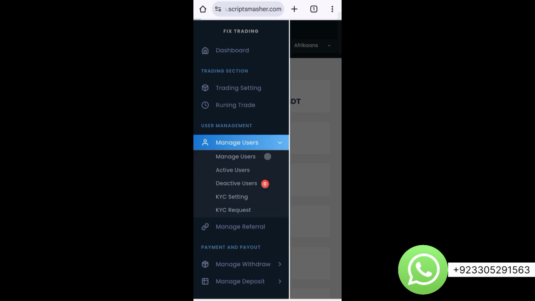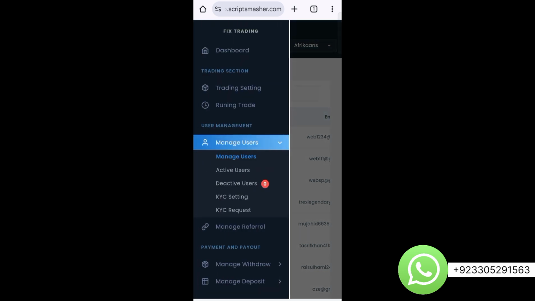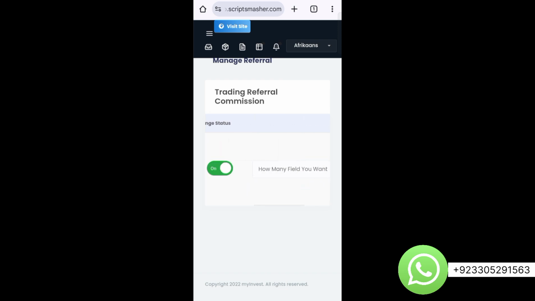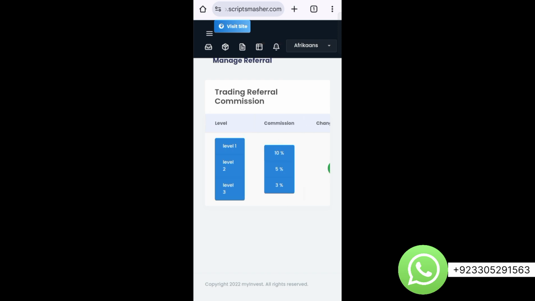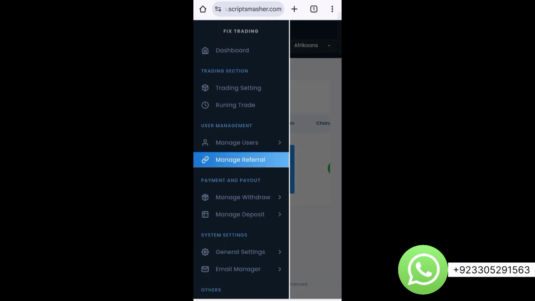Here are the user options. Similarly, I already told you about the users, active users, and deactive users. You can see KYC settings, where you can manage KYC settings and requests. Here is a manage referral option. So you can set multiple levels of commission on referral from here, and currently there are 3 levels of commission, but you can make as many levels as you want.